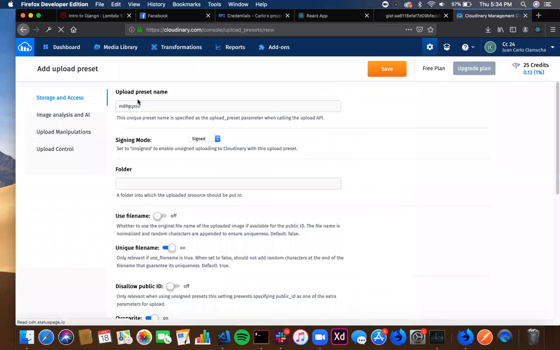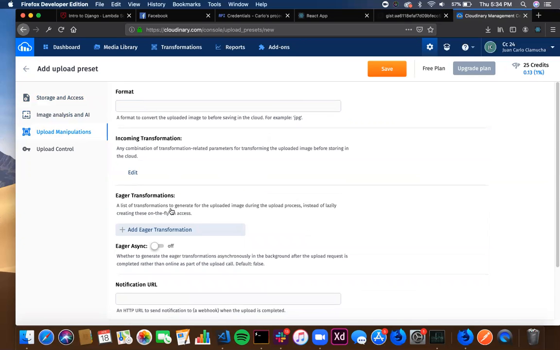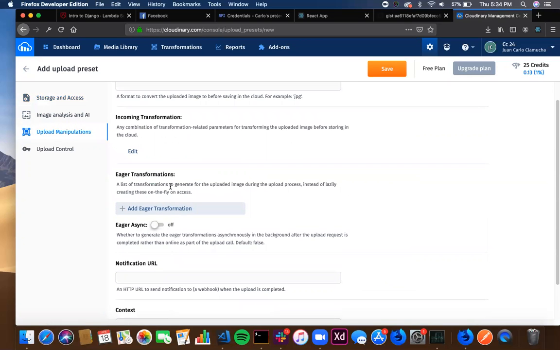Add upload preset. Then we get the upload preset name. We're going to set it to Footy Fun, like how we had it earlier. Signing mode: set to unsigned to enable unsigned uploading to Cloudinary with this upload preset. We need to put it as unsigned. I don't have a very clear explanation for this one, but it needs to be unsigned. And then we have upload manipulations. All right, and then we have an eager transformation.